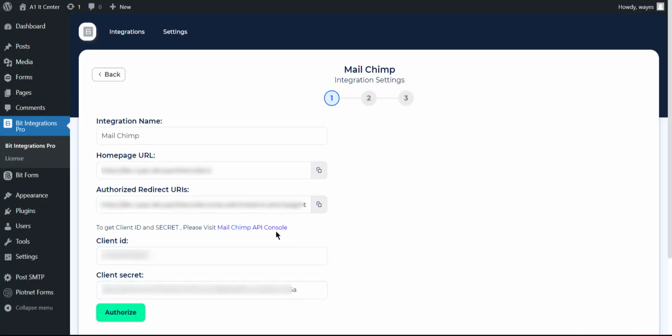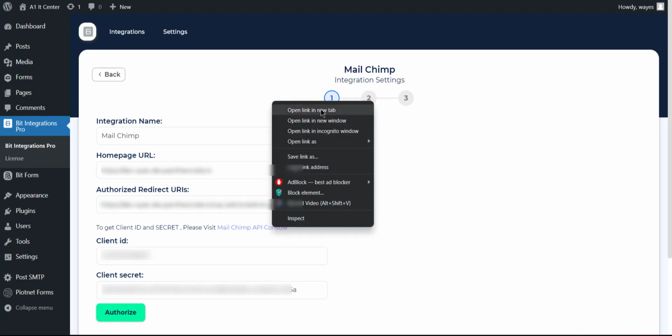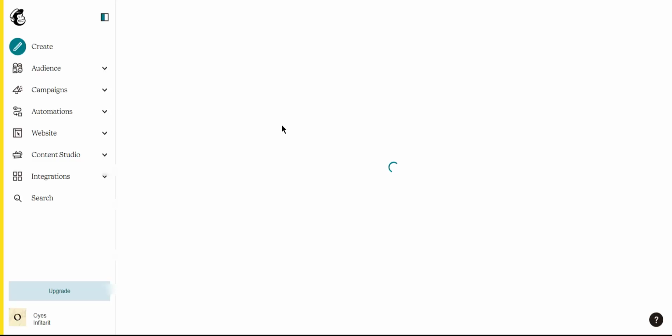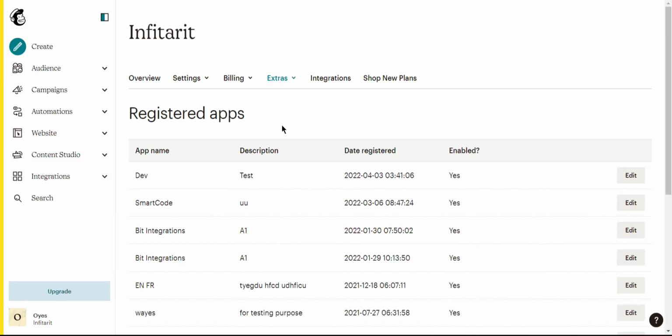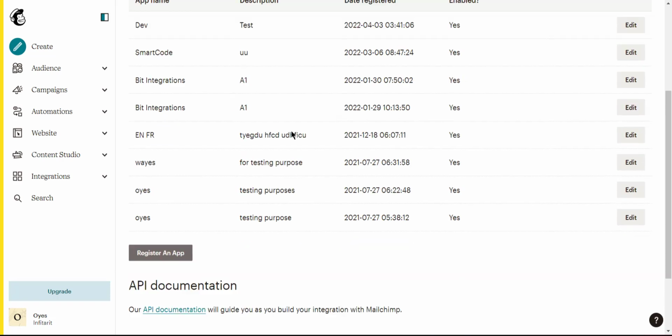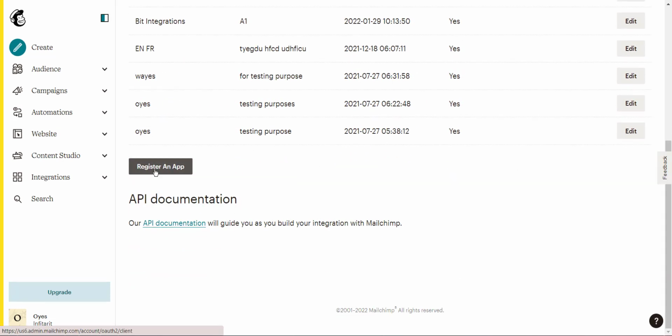Else you have to create one. To create a Mailchimp client ID and client secret, you have to go to your Mailchimp OAuth 2. Links in the description below. Then click on the Register App button.